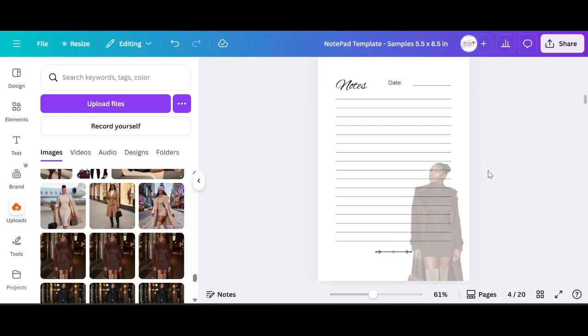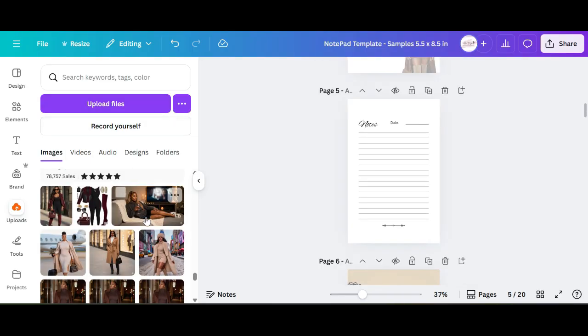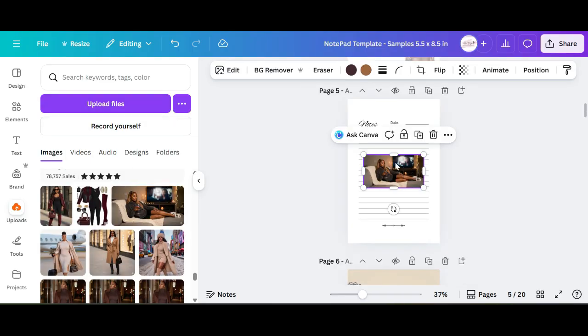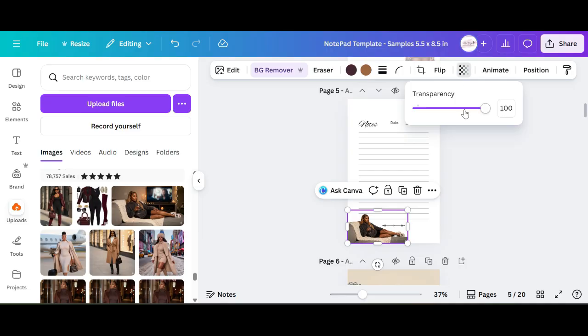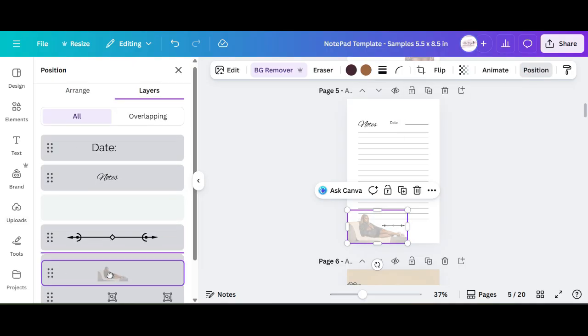And that's one way to make personalized notes. And I'll show you another image. Okay, I'm going to do the same step. Just take this picture, remove the background, place it wherever I want on the page, reduce the transparency, and position it to the back.